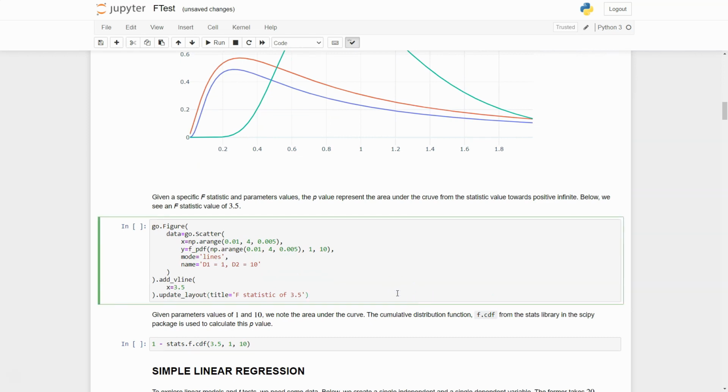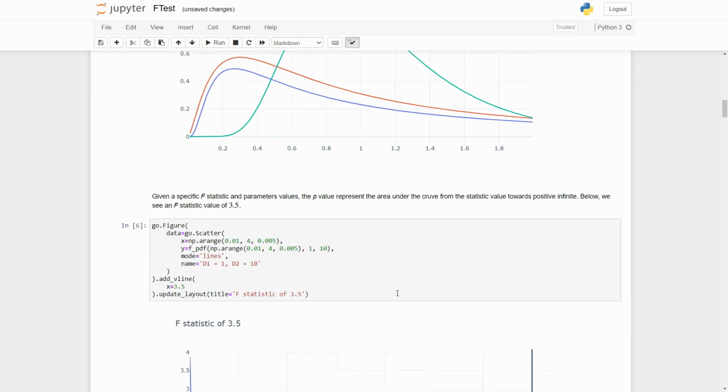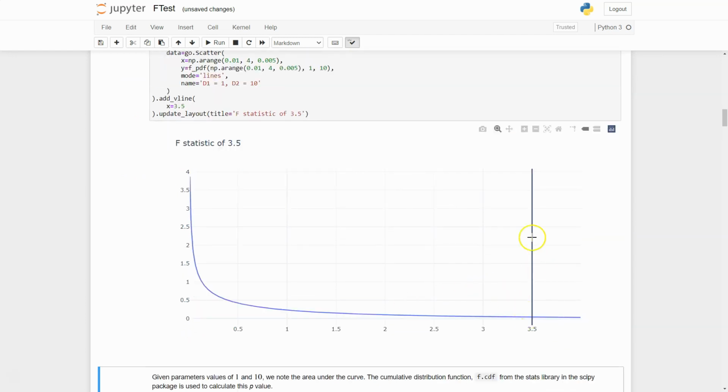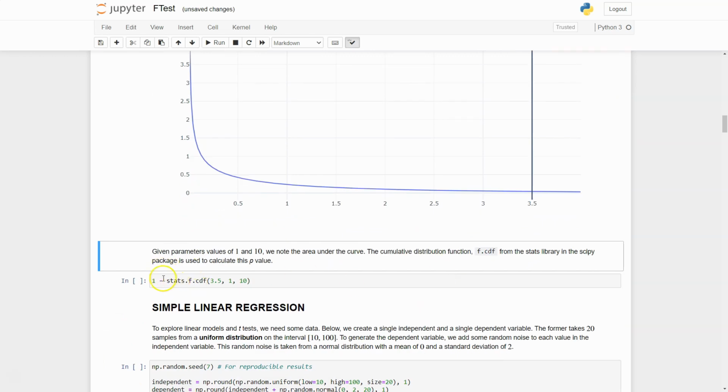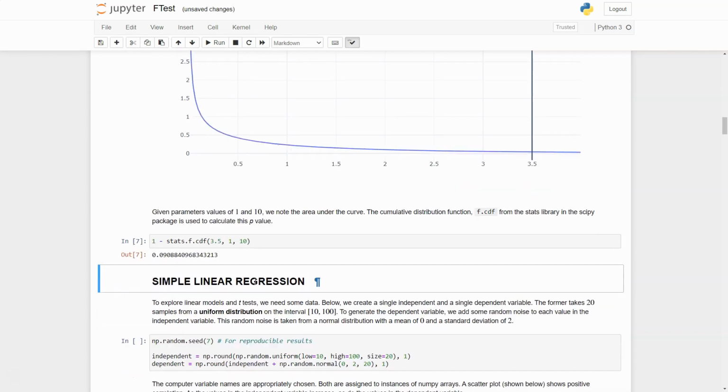I'm going to use D1 as 1 and D2 as 10, and I'm going to create an F statistic right down here at 3.5. So we're actually calculating the area under the curve there, but we use not the probability density function. Remember, we use the cumulative distribution function, and that's how you would do it. As I showed you on the board, it's 1 minus stats.f.cdf. 3.5 was our F ratio or our F statistic and the 2 parameters, and we get a p-value for that.